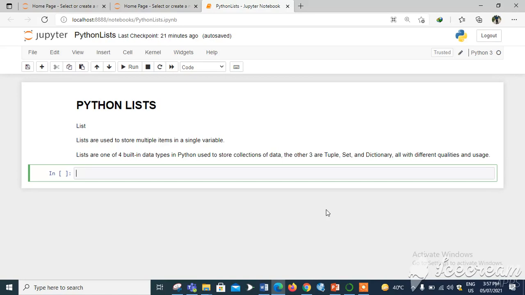One more thing we need to keep clear. Lists are one of the four built-in data types in Python which are used to store collections of data. List is one of them, while the other three are tuples, sets and dictionaries. We will be discussing each of them in the next video tutorial.